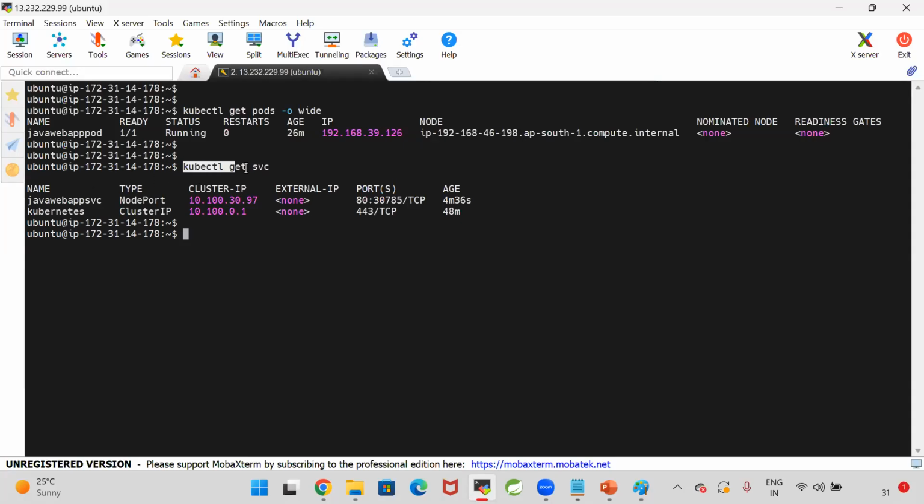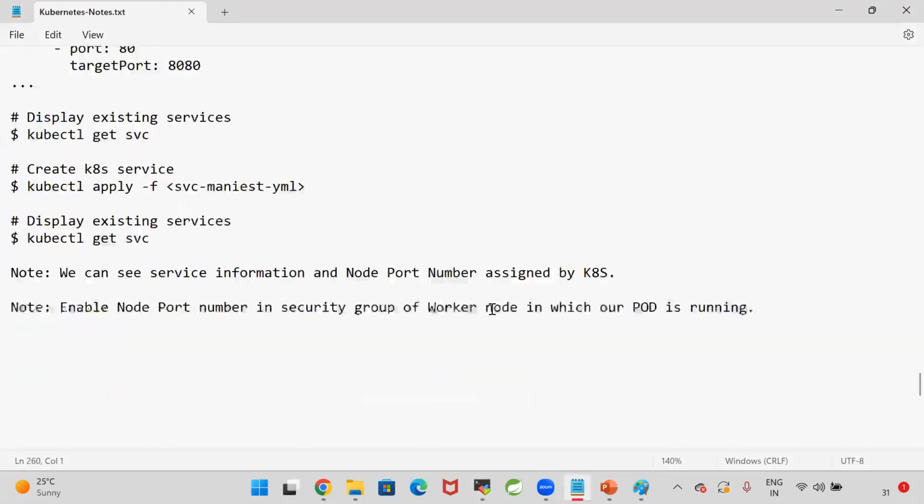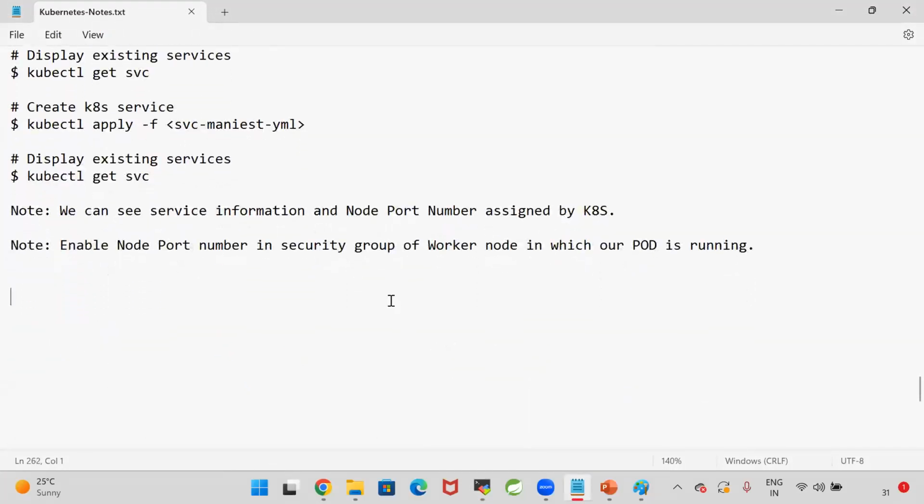And when you execute kubectl get service, this is your service name. It is a node port service and it is running with which port number? 30785. Now you should go to this worker node machine. In that machine's security group, you need to enable the 30785 port number. After enabling that, then we can access our application in the browser.